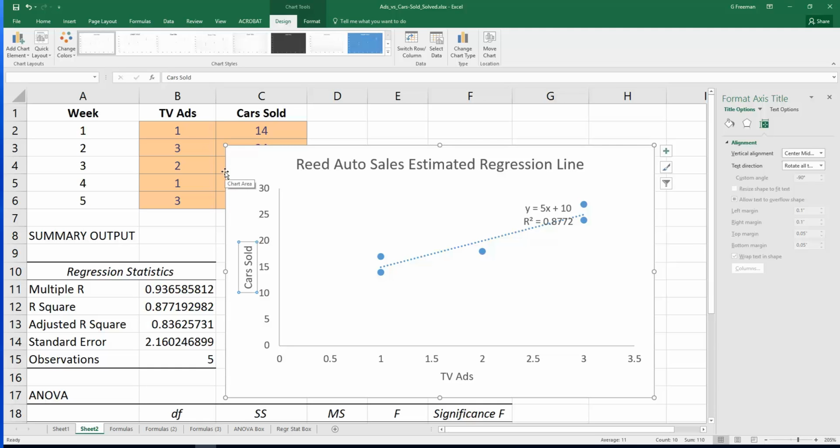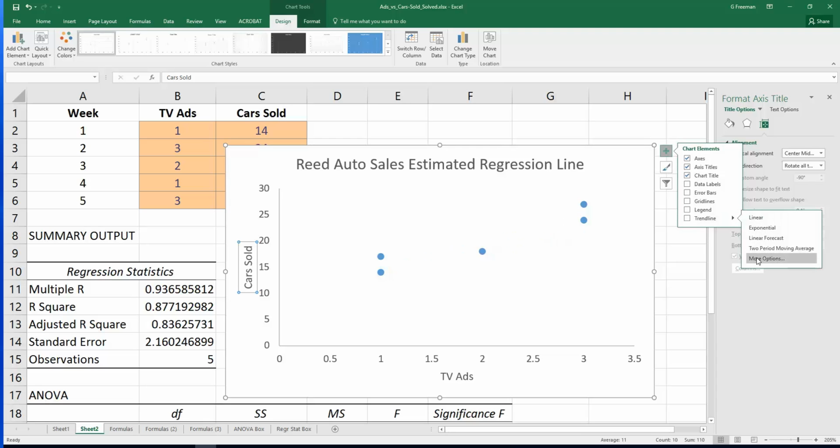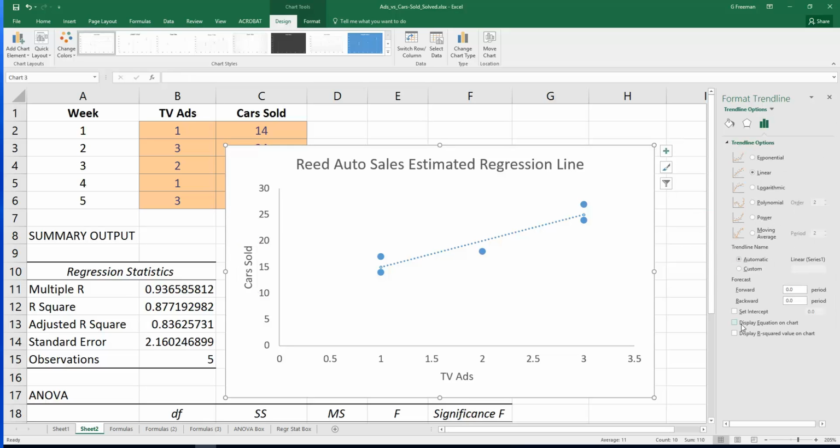Format trendline, put the equation, the fill and the line. Let me go back to the trend. Whoops. I clicked on it and took it off. Now let me put them back on there.